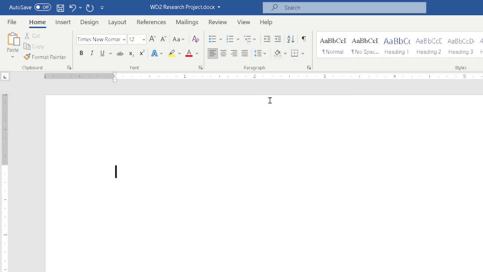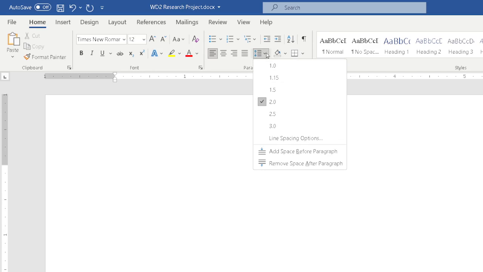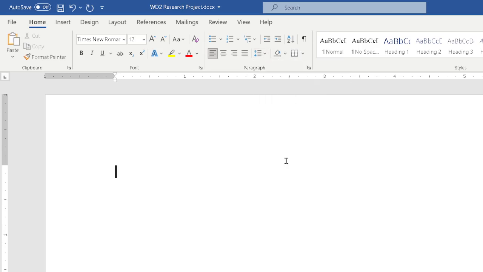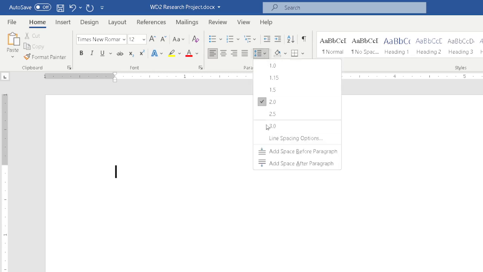Now, how do I know it's line spacing of 2? Well, if I come back now, I'll see 2 has a little check mark next to it. I also want to remove spaces after paragraphs. I don't want extra space between paragraphs. So I'm going to click Remove Space. And how do I know it worked? Come back here, and I see that now they both say Add.